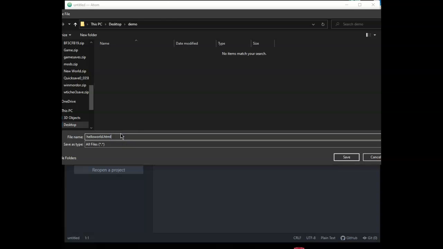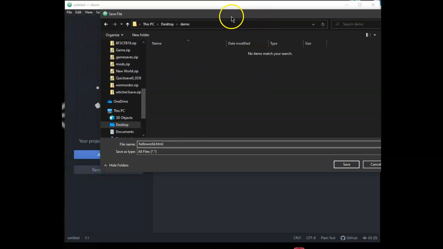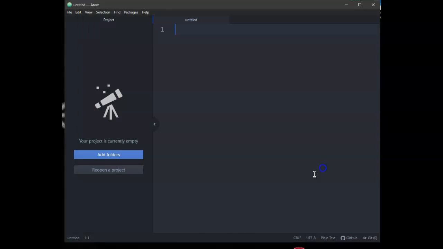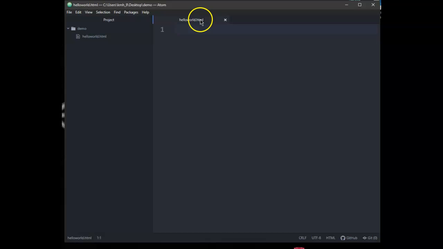You may be on a computer that has the file extensions turned off, in which case you need to turn them on. If you just go to Google, you type in the type of computer you have, whether it's Windows or Mac, and turn file extensions on. You'll want to make sure that you do that. So helloworld.html, I'm saving it into a folder. I hit save. Yay! So now it knows that it's an HTML file, which is nice.